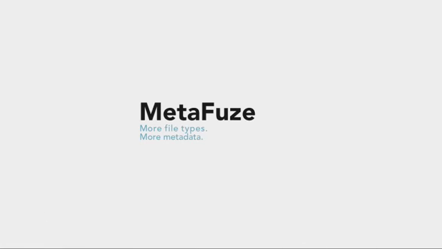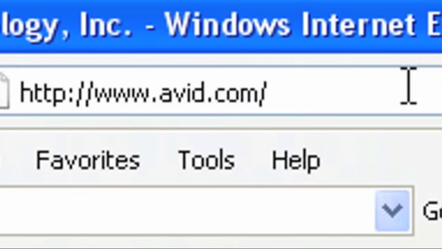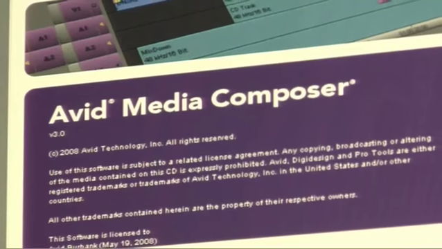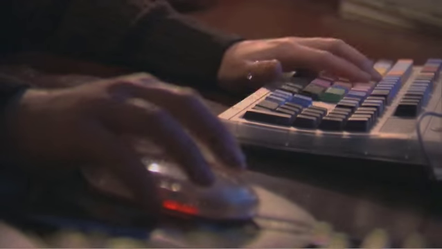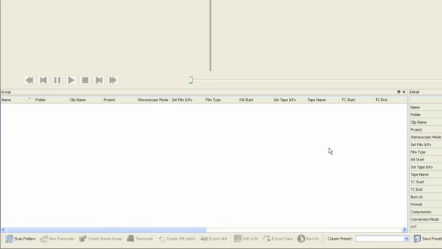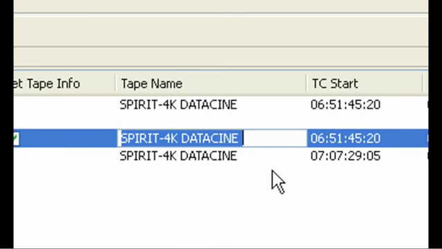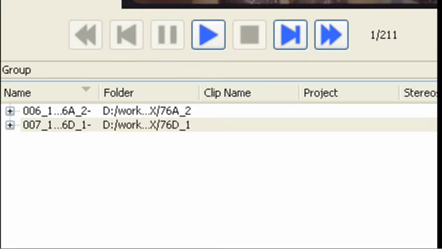So let's continue on our tour of Avid MetaFuze, a standalone application available as a free download from avid.com and also supplied free with any purchase of Media Composer or Symphony version 3 and later. Once you have scanned the folders which contain your sequential media and have added or enhanced the metadata, it's now time to create the editorial-friendly media files.